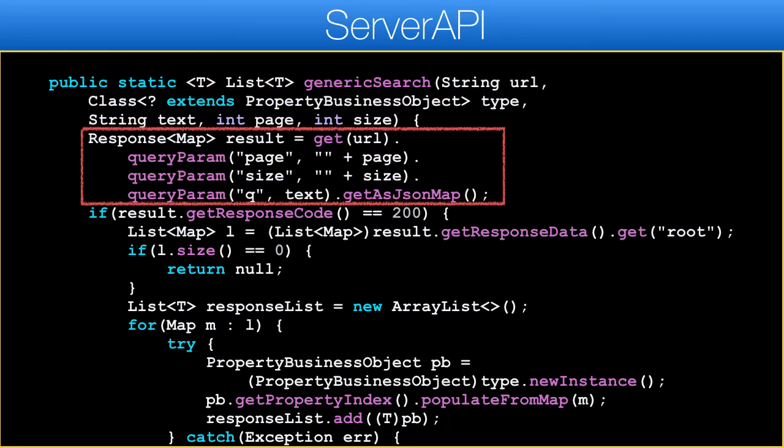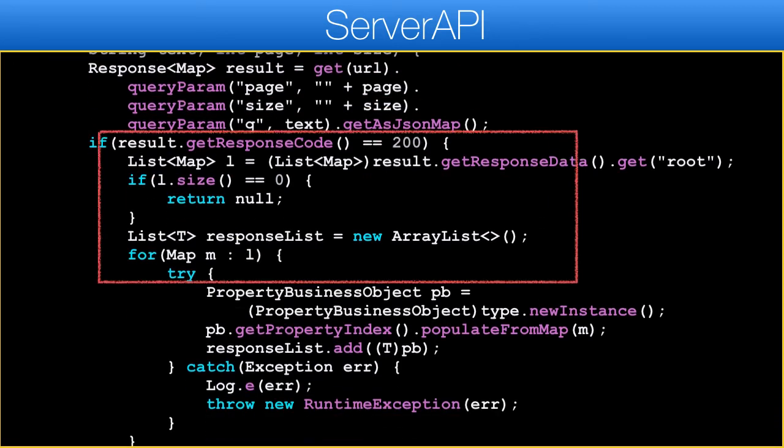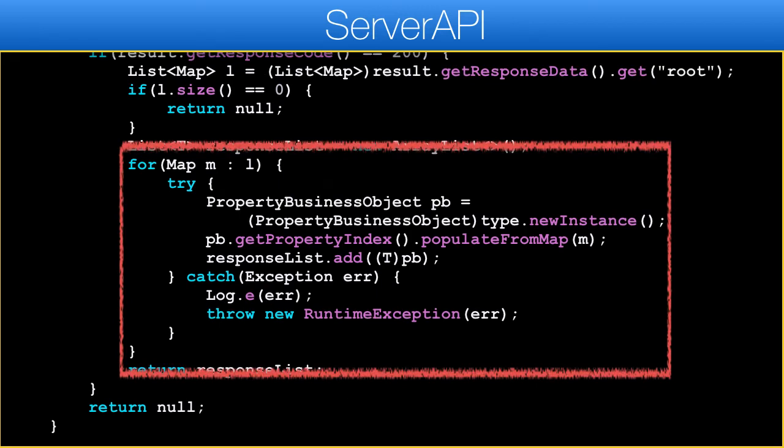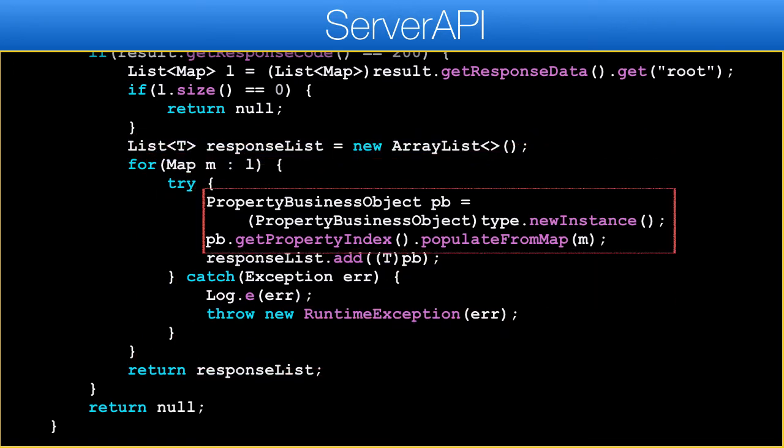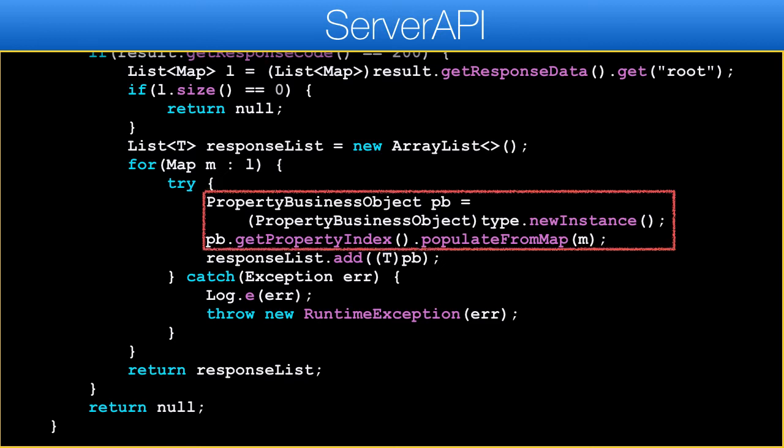In both cases, search is a get operation that accepts page and query data. Assuming there are results, we loop over them and add the business object to the response list. To keep the code generic, we use the new instance method to create the business object. The populate from JSON code is still the same.